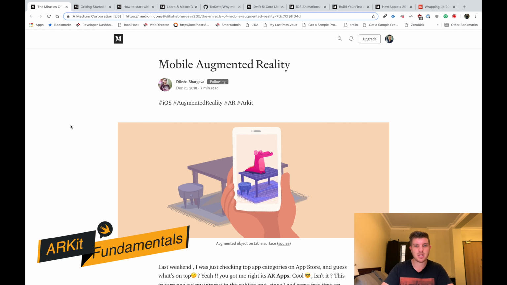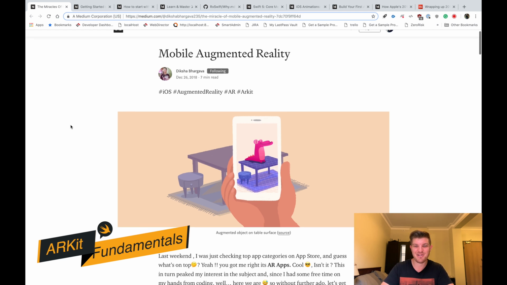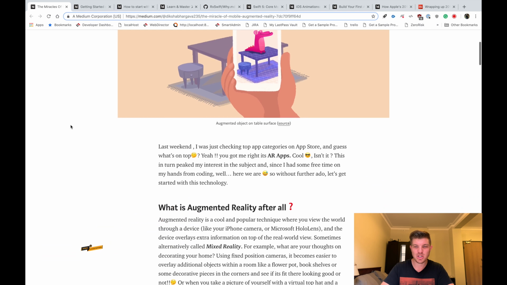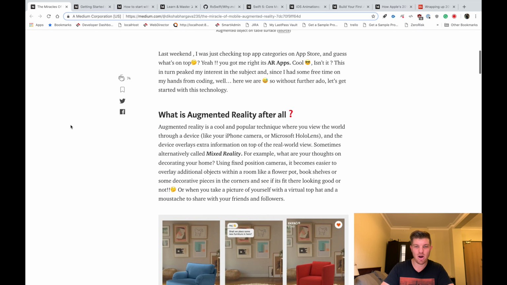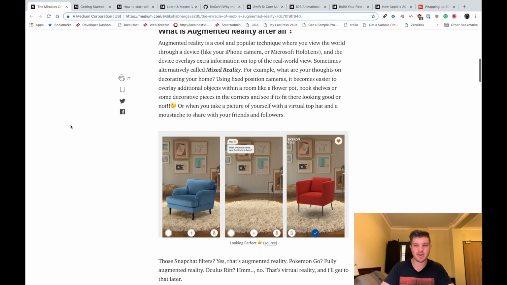In researching this, I found an awesome article by Diksha Bhargava, and I must apologize to her if I've gotten that name wrong. I'm dyslexic, so I will tend to butcher names in this series. But basically, what she's written is a complete overview of everything augmented reality.